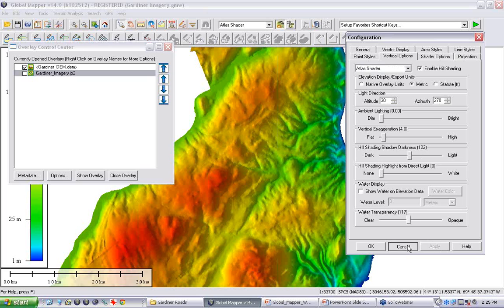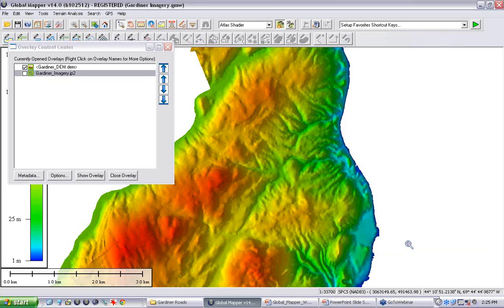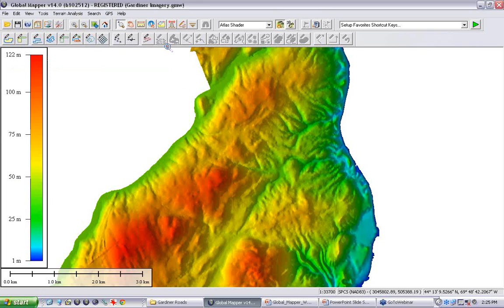So we'll go ahead and cancel that. Okay. We have in the past talked about generating contours. I want to show you one very specific function that can be applied after contours are generated.